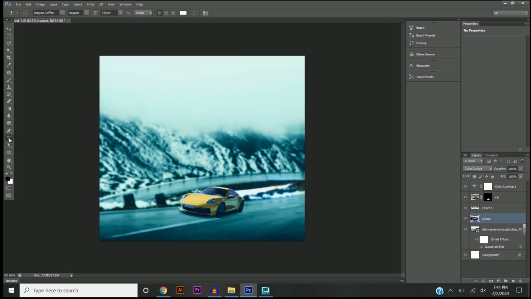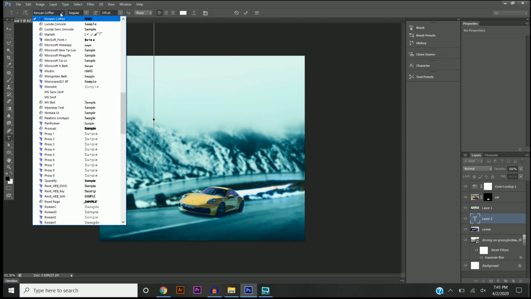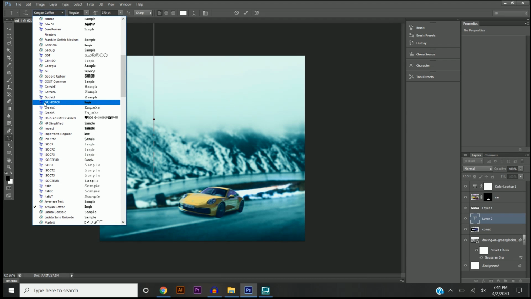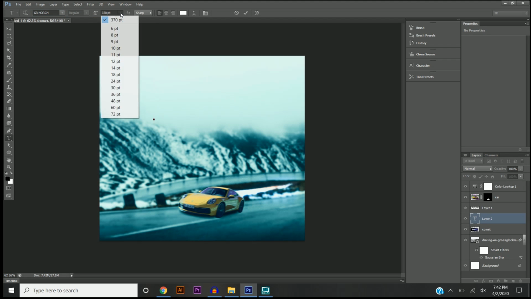Click on this type tool right here, click anywhere on our canvas, and it'll load this in. What we want to do is drop down right here and look for our font, this GR Norch, whatever that is. I don't know if I'm pronouncing it right, but I'm going to click on it. I'm going to lower this down to maybe 200, and I'll just start typing.